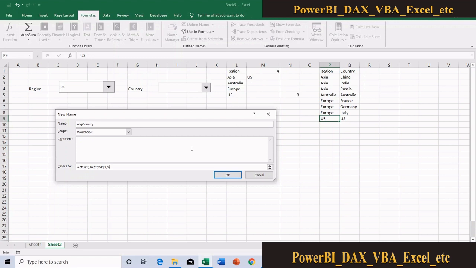I am typing here MATCH. The syntax of match is first is lookup value. What is my lookup value? Lookup value is my selected region. And this lookup value, where I need to look? I need to look in this range, in this column, comma, and I need an exact match, 0. And for adjusting that position, I am applying a -1 here. I think you understood already, comma.